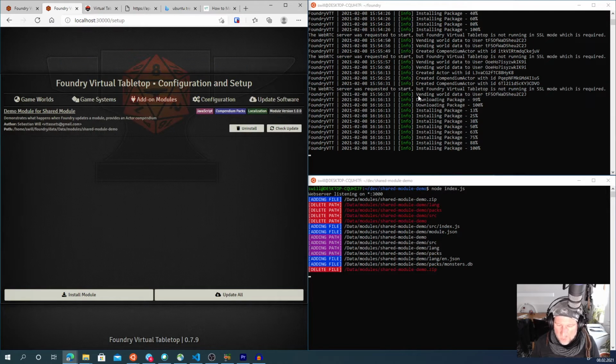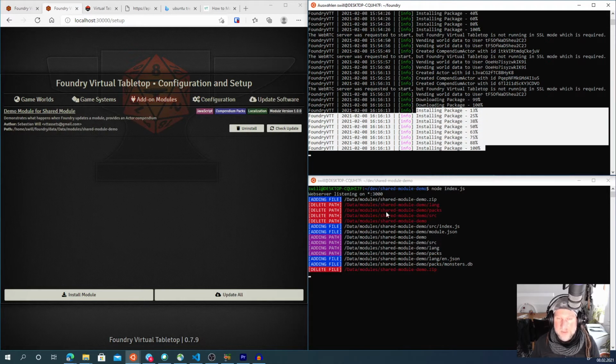Where we see Foundry states downloading package, it almost immediately finishes to 100%, and then it's installing package. Now that's the interesting part, and we can see what it does in the lower right. First we can see downloading package. It downloads a zip file containing the module into the user data directory, modules, shared module demo zip. So on the root of your user data directory modules folder, it downloads the zip file.